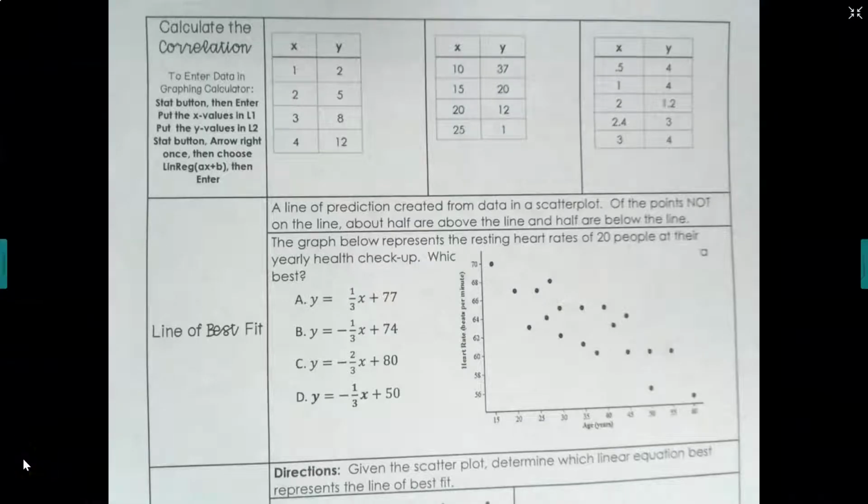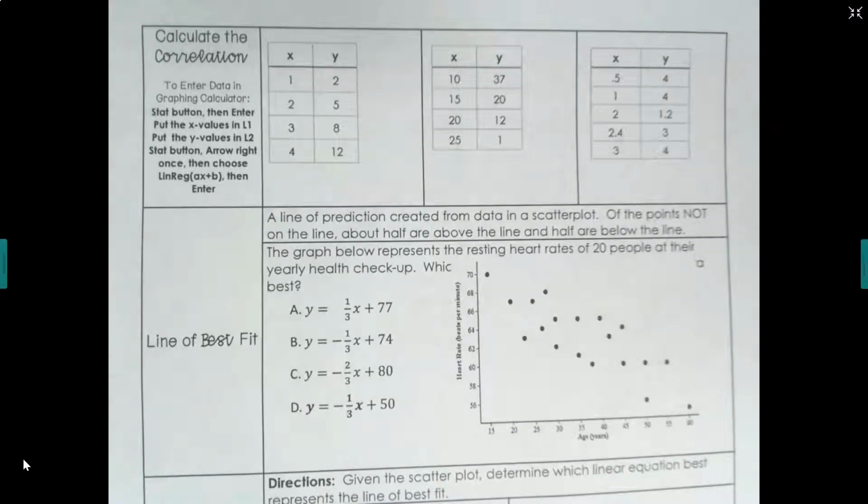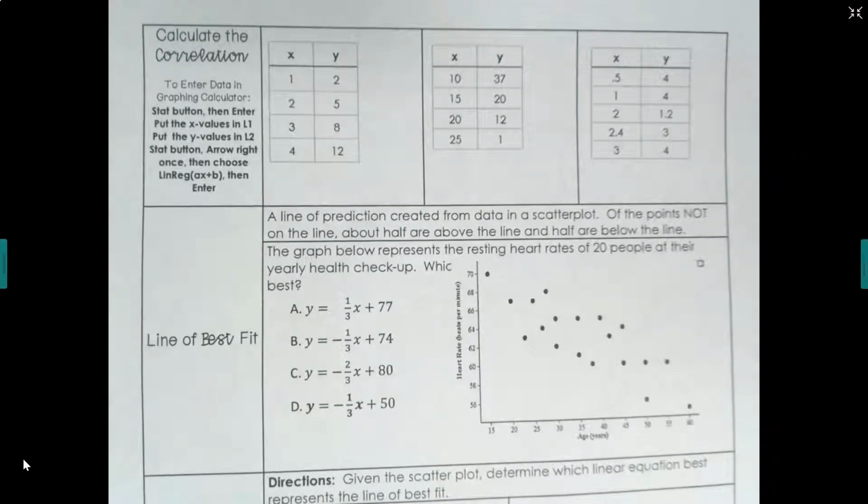Welcome to this video on the line of best fit. By the end of this video, you should be able to use bivariate data to determine the correlation of a real-world scenario. You should also be able to use bivariate data to generate an equation for a line of best fit. And you should be able to use the equation of the line of best fit to make predictions.